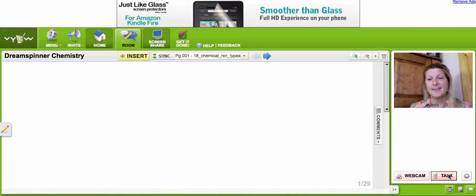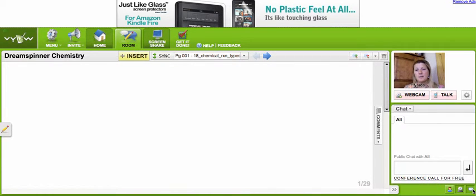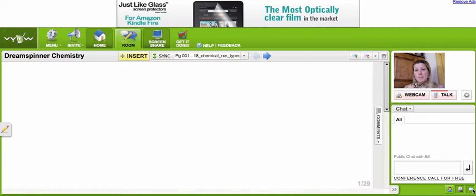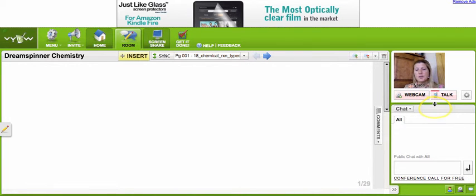Then go back down to those buttons in the lower right. Click on the chat so that you can have a chat box open. In this way, if people are having difficulty with their microphone or you are, you can use the chat box to communicate to me. Note that if I bring my cursor up to the green line in between the chat box and the webcam pod, it turns into a double line with two arrows, and I can resize it. You can use that if you need to in order to see the videos.